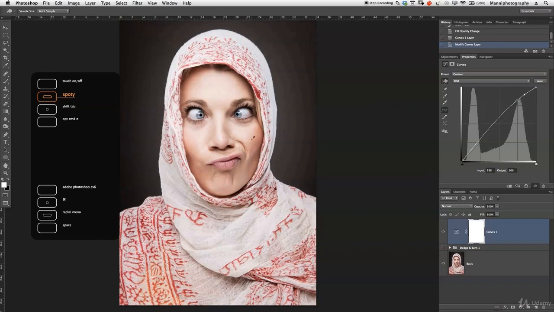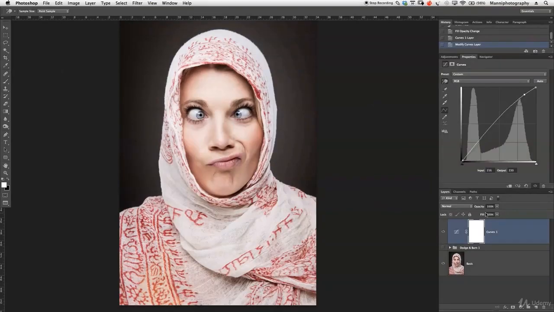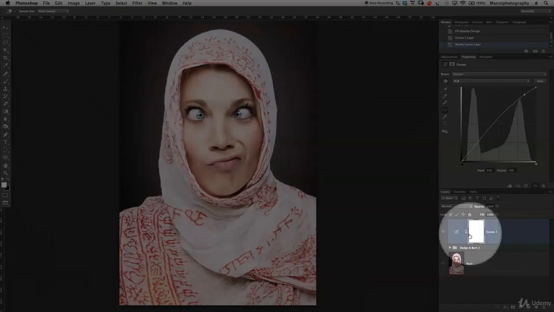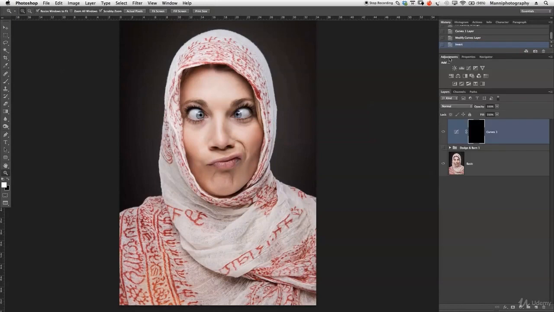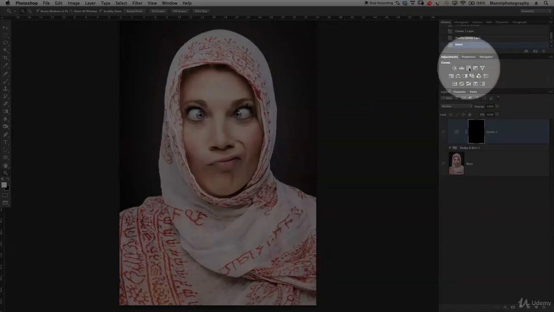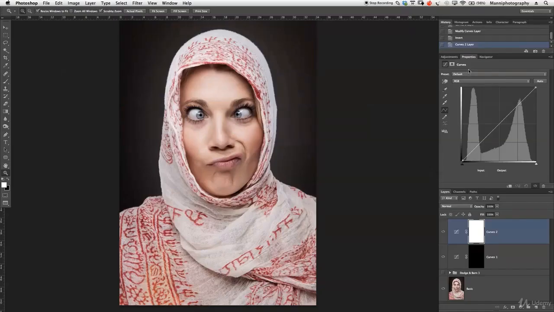Okay, so we've brightened the complete highlights here of her face. We're not going to play anymore now with our curve. First of all, what we're going to do is on this mask, we're going to invert that. With Command I, we're inverting that, and we're going to create exactly the same again. We're going to go back to adjustments, and back to our curves adjustment layer here, and now we're going to do the opposite.